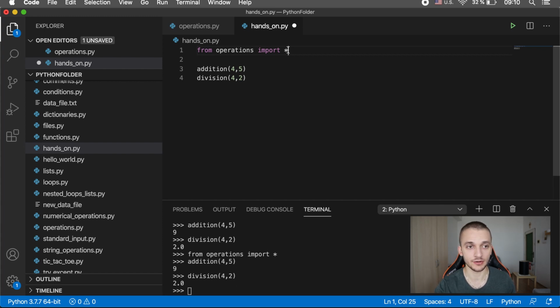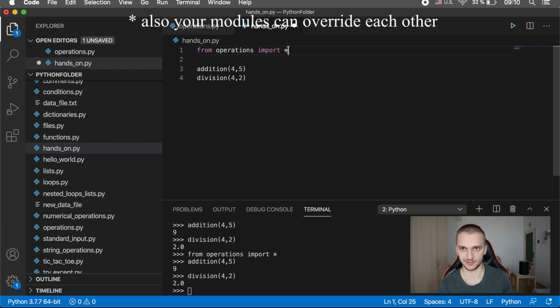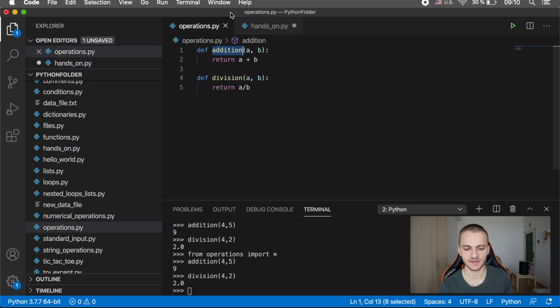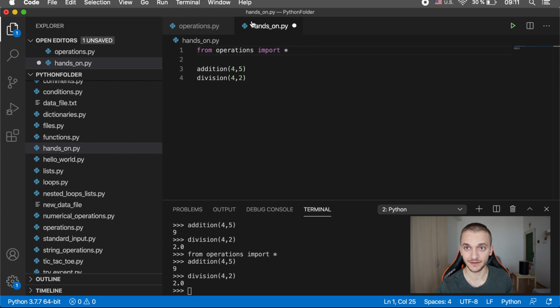And sometimes you can override the built-in functions, the built-in names, with the names from the module. For example, if there is a function called print inside the module operations, and you know the print built-in function, when I use this syntax and import a new print, the name of the built-in function will be overridden by a custom function from the module. So by providing a star, I'm not sure what all the names are which I'm importing into my project.